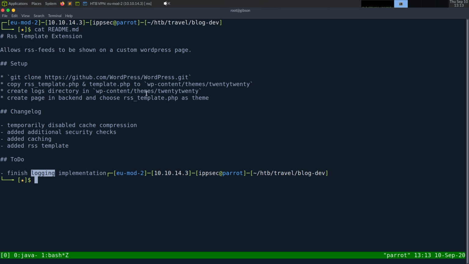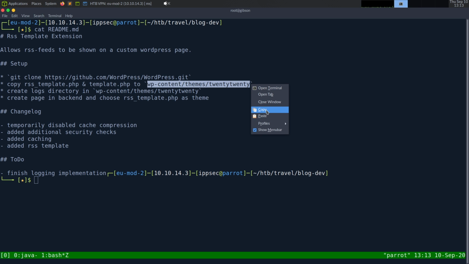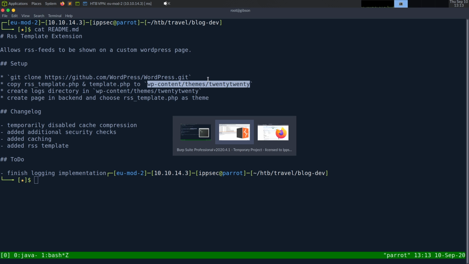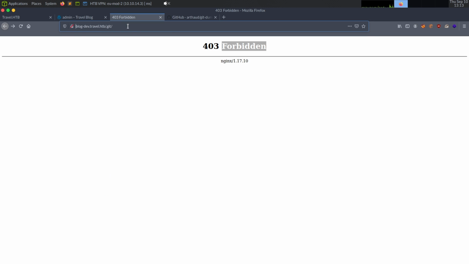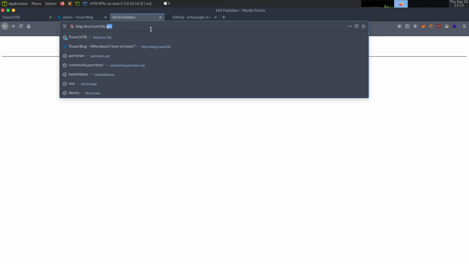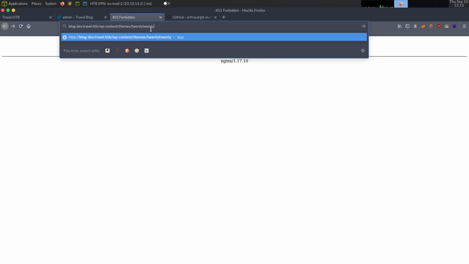So not really sure what we have here, except the only thing we can be positive about is the directory this is in. So let's go test that out real quick. So if we go to blog-dev.travel.htb, we can try this.